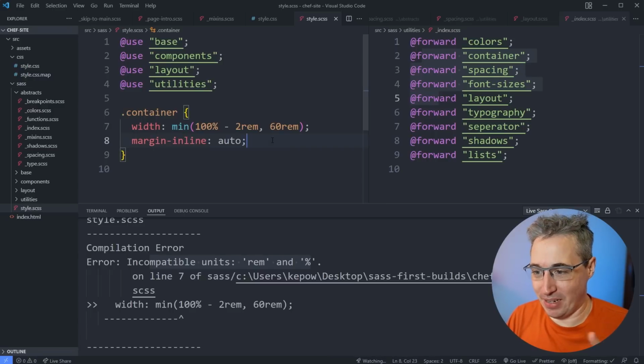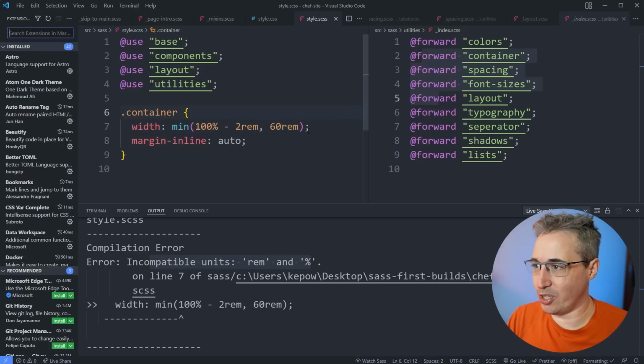And it will solve this problem. So let's turn off the watch Sass. So yeah, this will solve the problem, but there's better ways of working. So we'll jump over to my extensions.